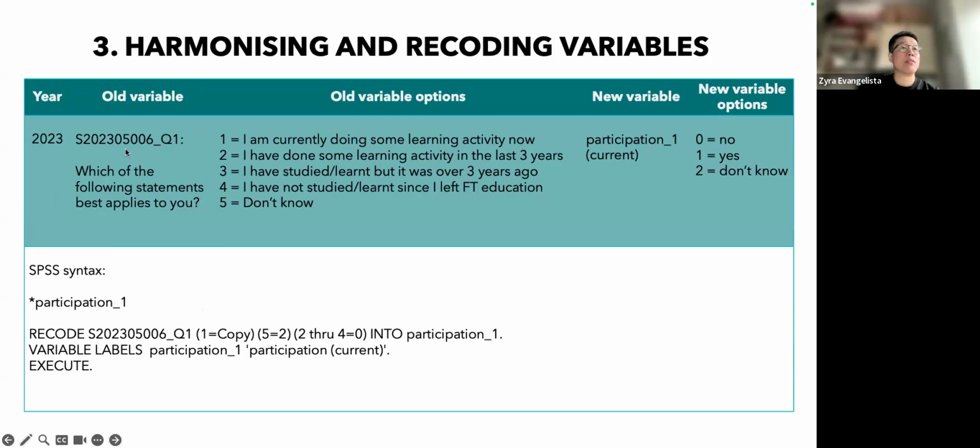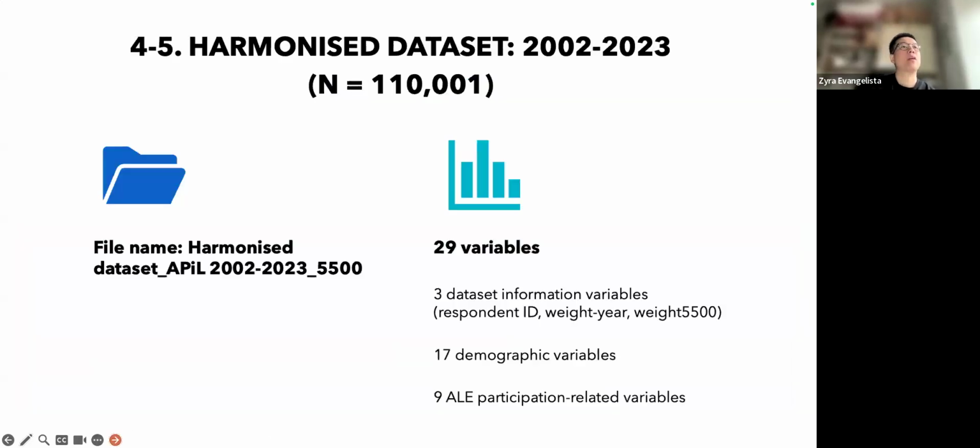So in the Excel spreadsheet, you have the old variable. This was the question that was asked. These were the options in the old variable. And then the new variable in the harmonized data set, that's what I called it. And then these are the new options. Now to recode it, this is the actual syntax in SPSS. Like I said, I find it easier to read the top row in terms of interpreting what is going on. And then this is the technical thing that goes behind, the backdoor stuff that happens to get you to recode that data.